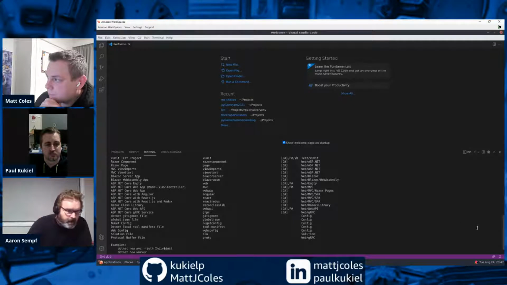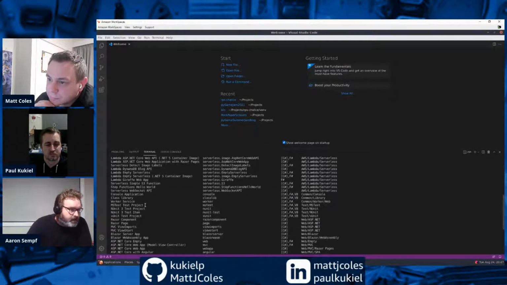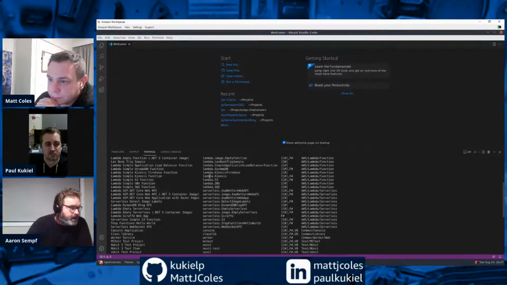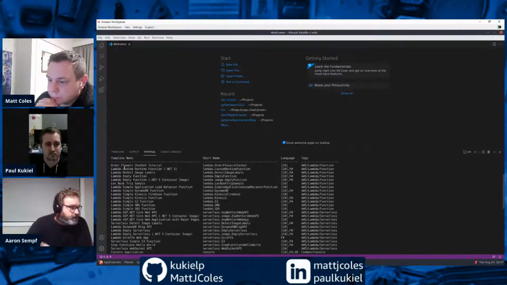If we scroll up, here we go. So we've got a whole lot of Lambda stuff here. If we wanted to create a new Lambda function, in the past you'd just go dotnet new lambda.EmptyFunction, and that'll create the Lambda handler for you.